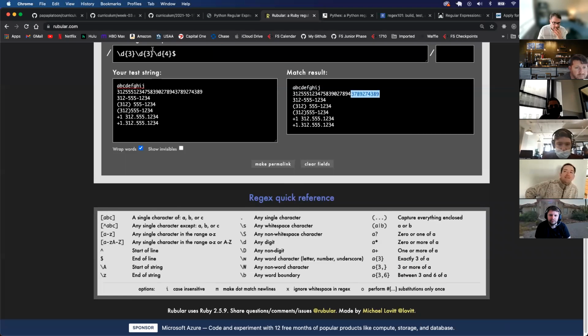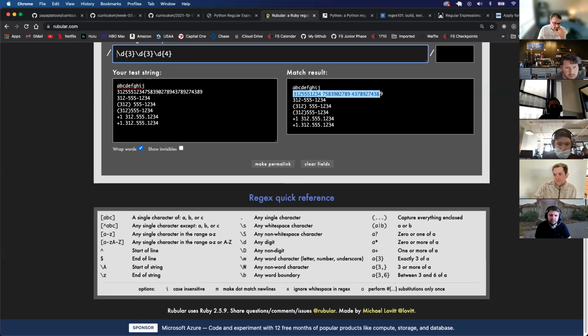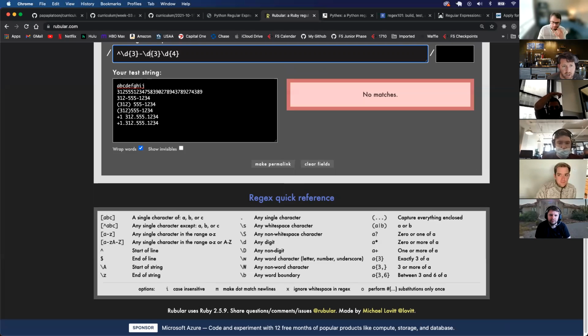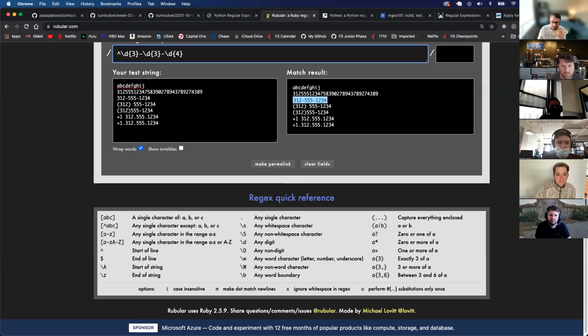So you could do the beginning of the line by doing the upper caret at the very beginning of that input. So upper caret, like so. So that's the beginning of the line. So that works for that.